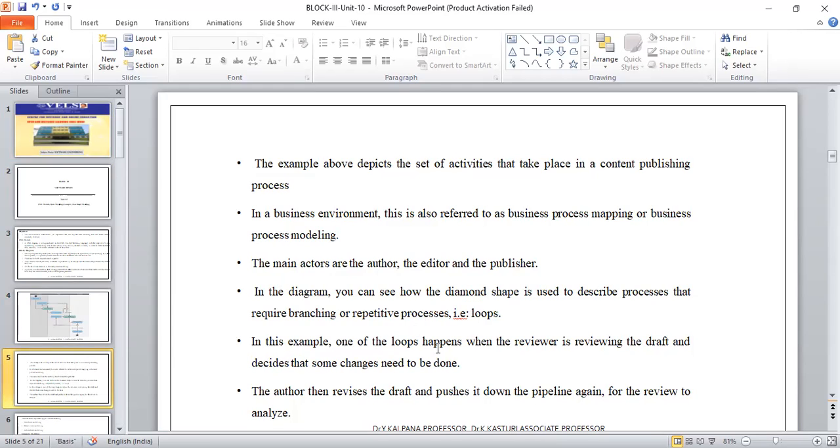In this example, one of the loops happens when the reviewer is reviewing the draft and decides that some changes need to be done. The author then revises the draft and pushes it down the pipeline. It will go from one activity to the other activity till the end of publishing the post. Okay, fine.